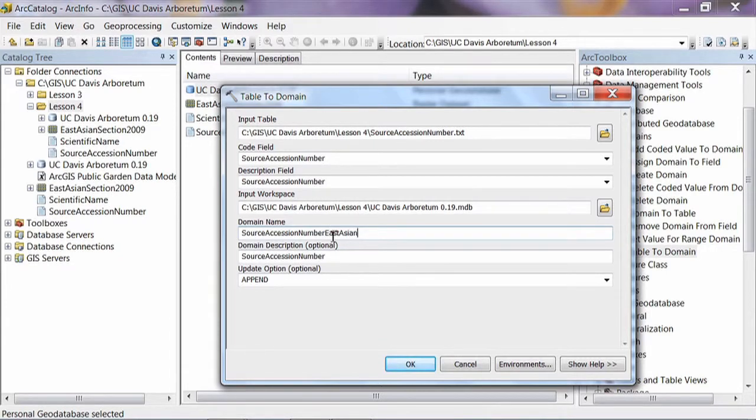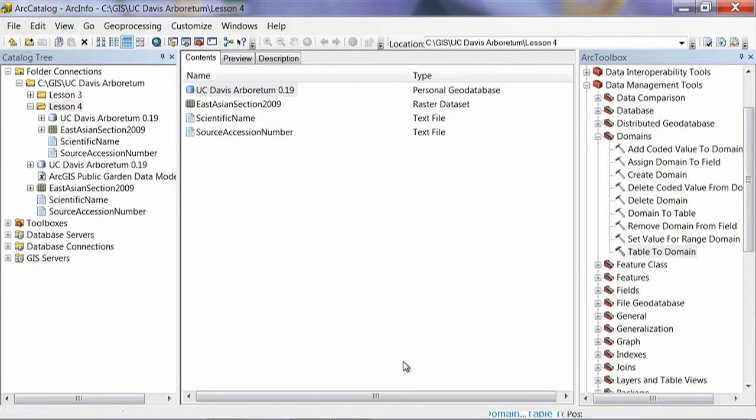because this is again just for our East Asian section. And then it brings up this description, which I'm just going to go ahead and copy and then change to the replace option to replace what I've already done. And then go ahead and paste that back in there. And hit OK. And again, the geoprocessing tool runs in the background. And when it's done, it will pop up a little message box for us.